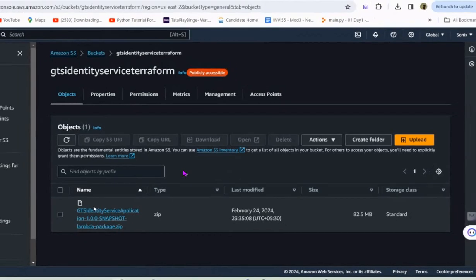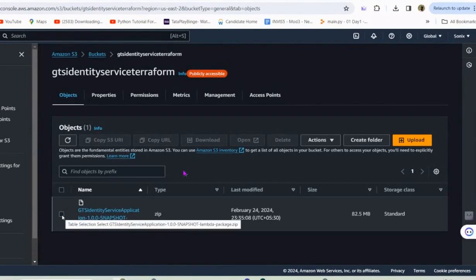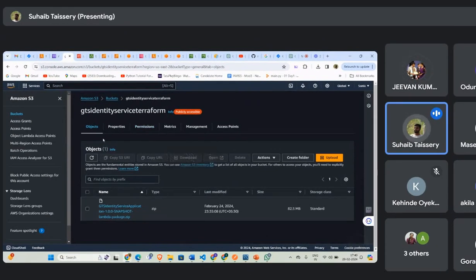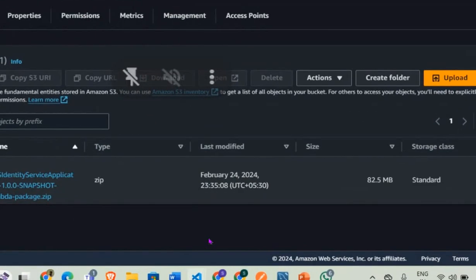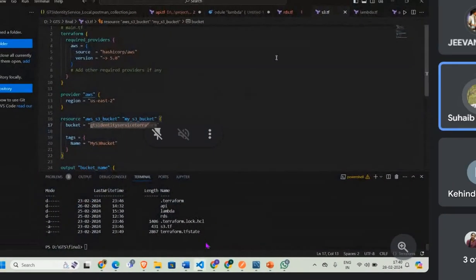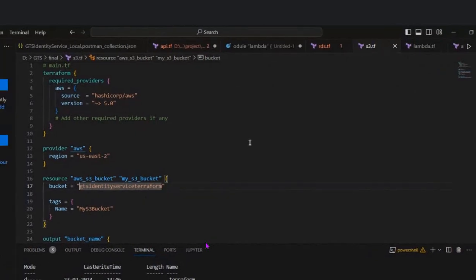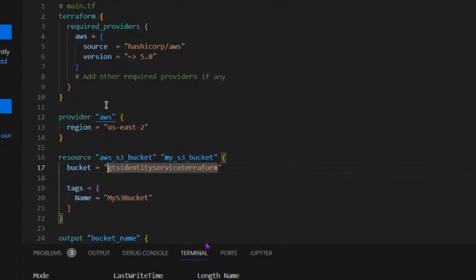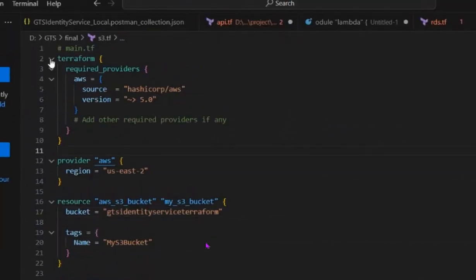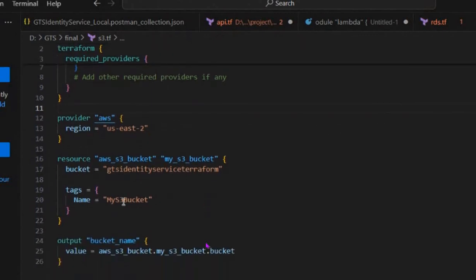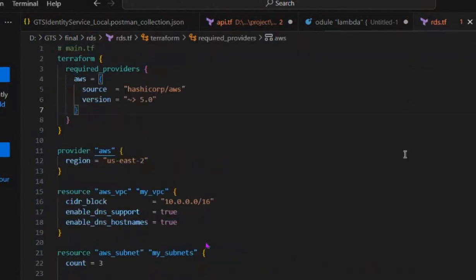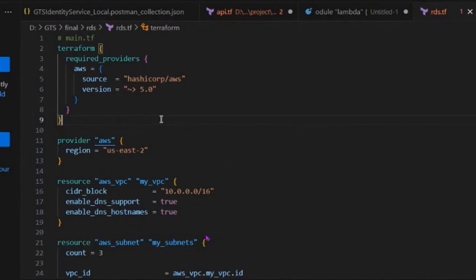So what I have done is, after creating the S3 bucket, I have run the next thing, which is the RDS. I have run the same in another file. So it has the resource block, the provider, and so on.